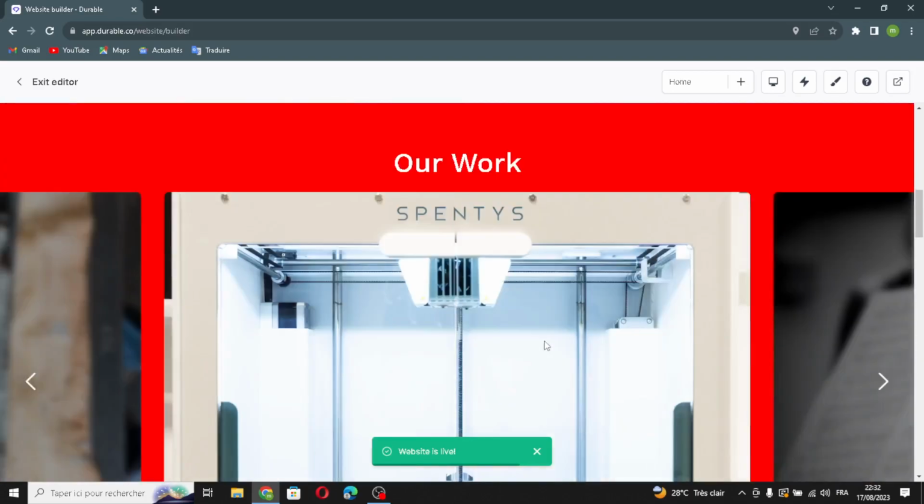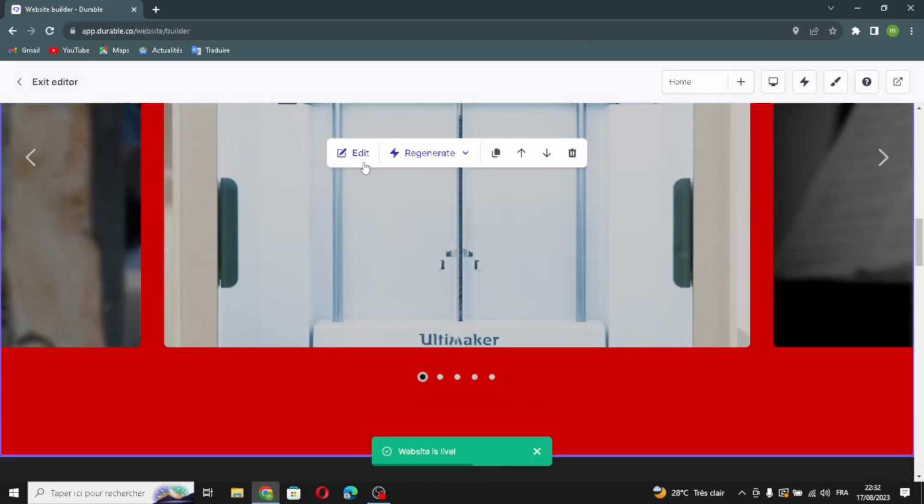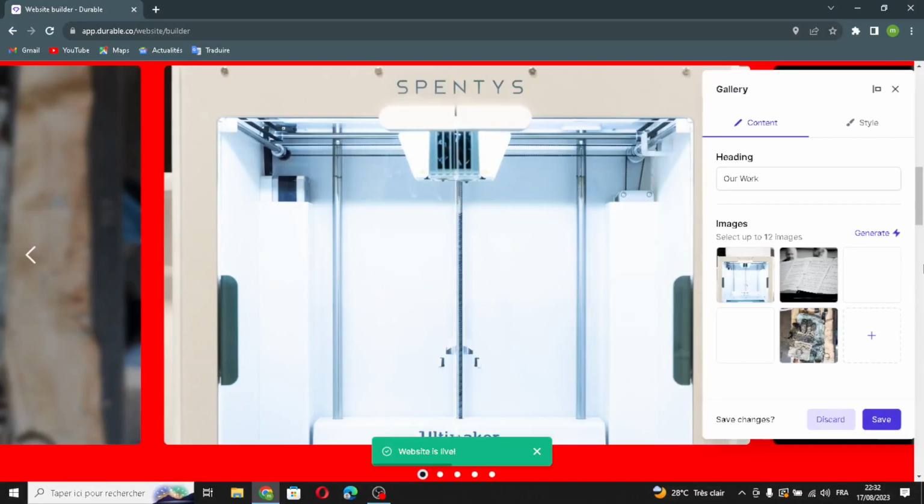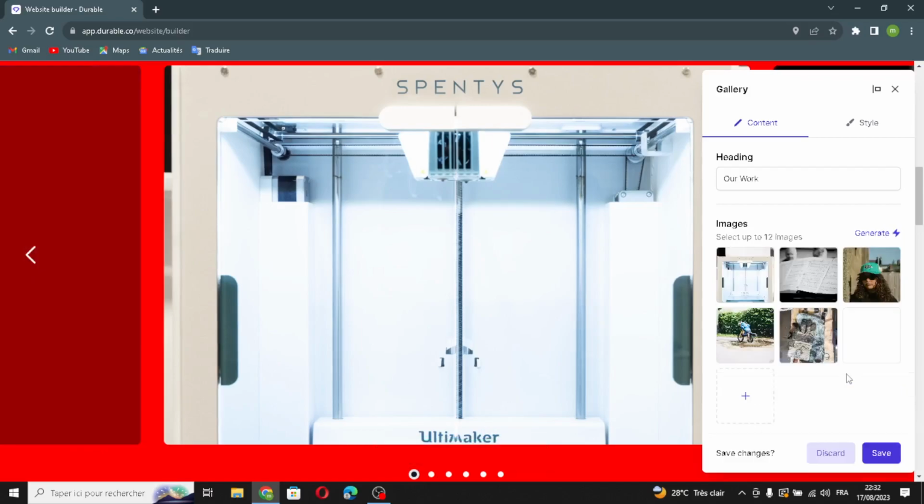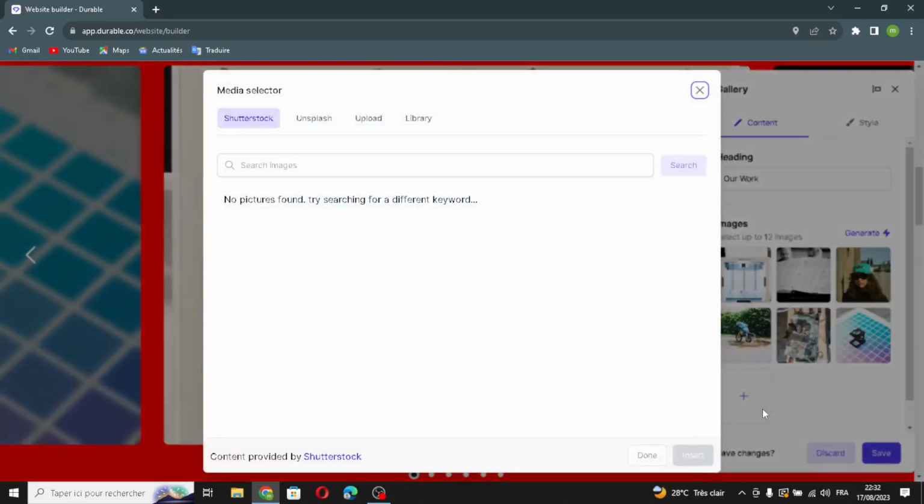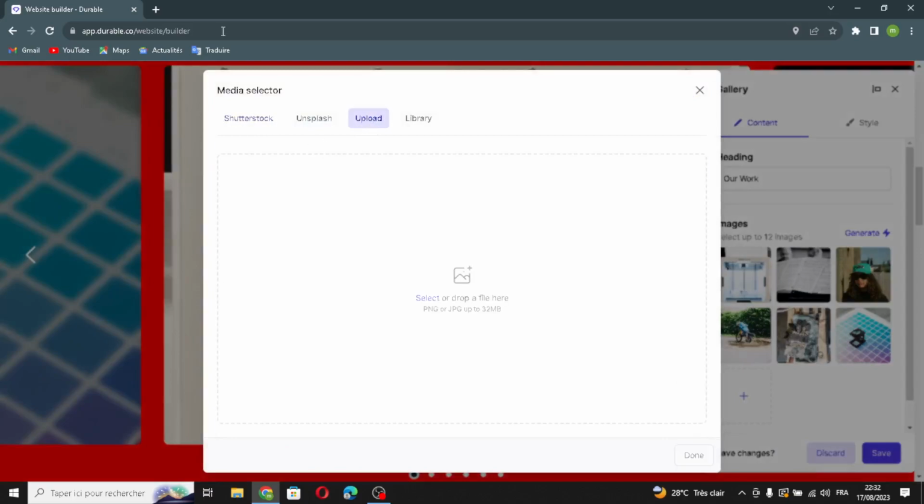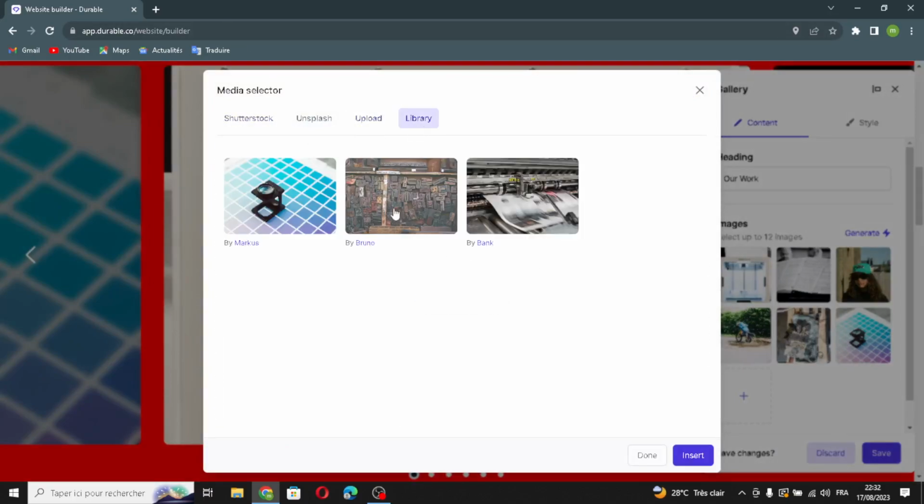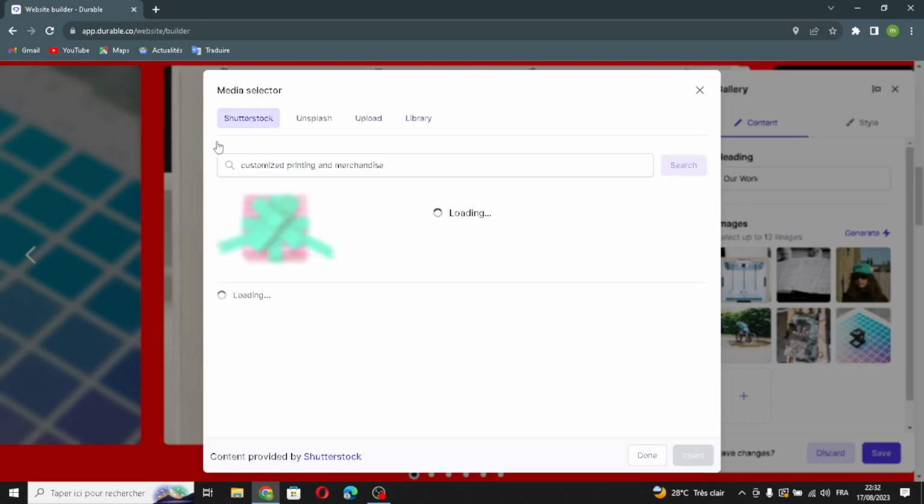The next section is the gallery section of the website. So you can edit this from here. You can change this. Here, if you want to generate the image, you can upload image from browser. Just put it here and it will be uploaded. You can upload image from here. So let's pick in some image from Shutterstock, for example this.